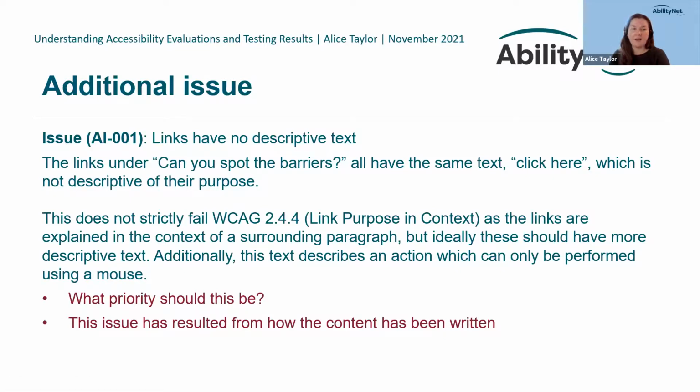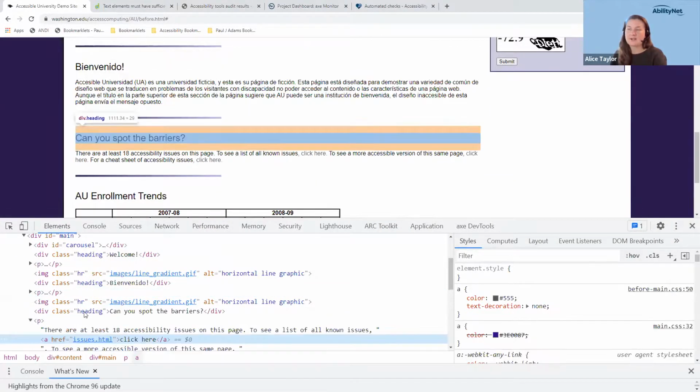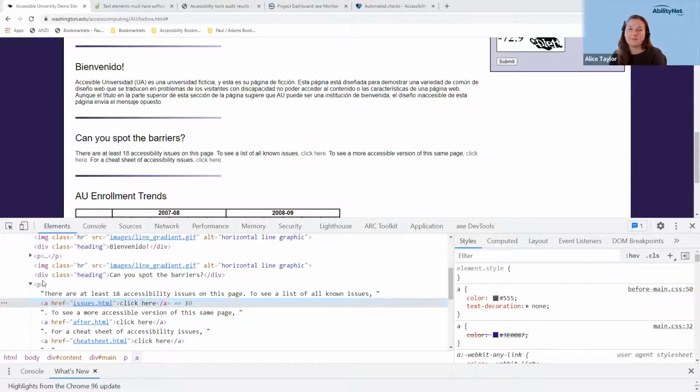This is an interesting one, and a lot of you picked up on this one, so that's really great. The links under "Can you spot the barriers" all have the same text, click here, which is not descriptive of their purpose. However, this actually doesn't strictly fail WCAG 2.4.4 Link Purpose in Context, as the links are explained in the context of the surrounding paragraph. So if we go back to our example, we can see here, the click here is actually a link within a paragraph of text. So the click here context is in that surrounding text.